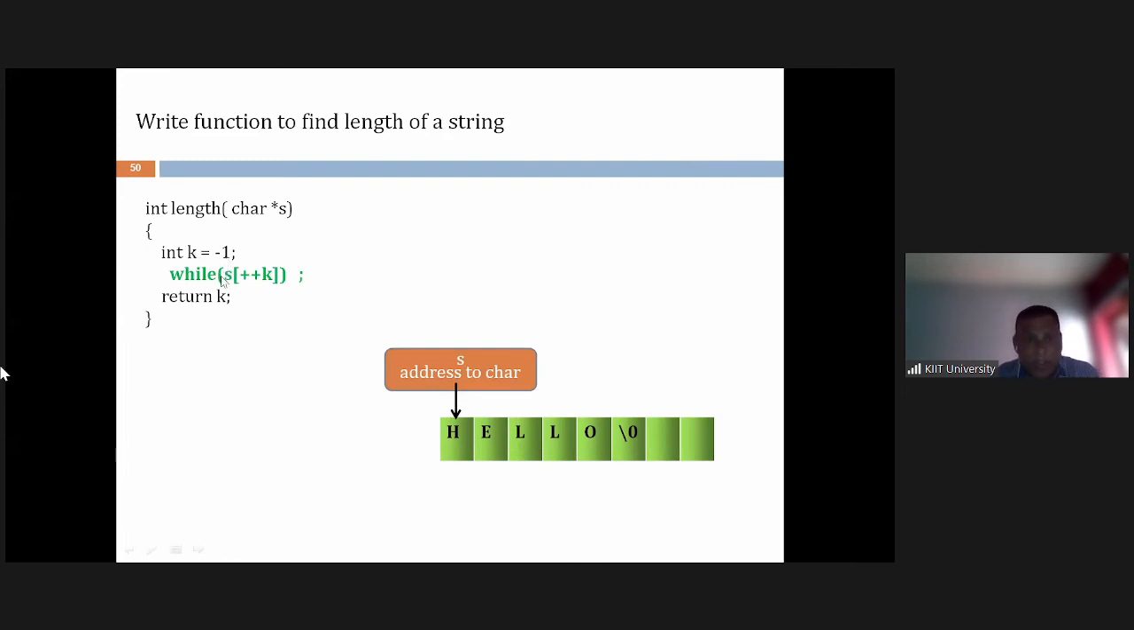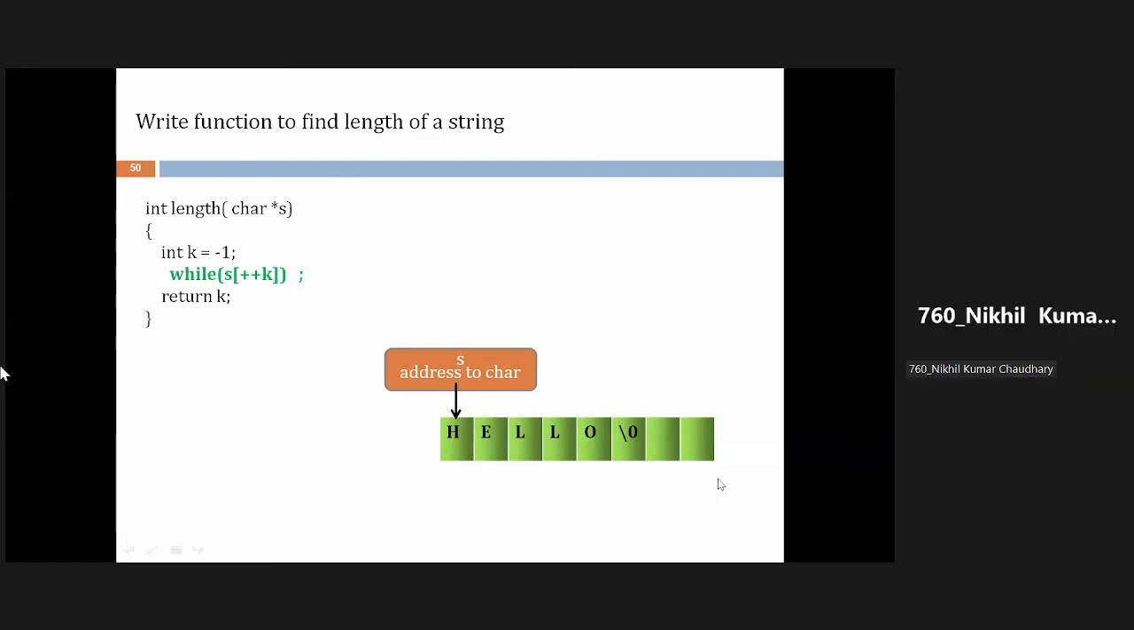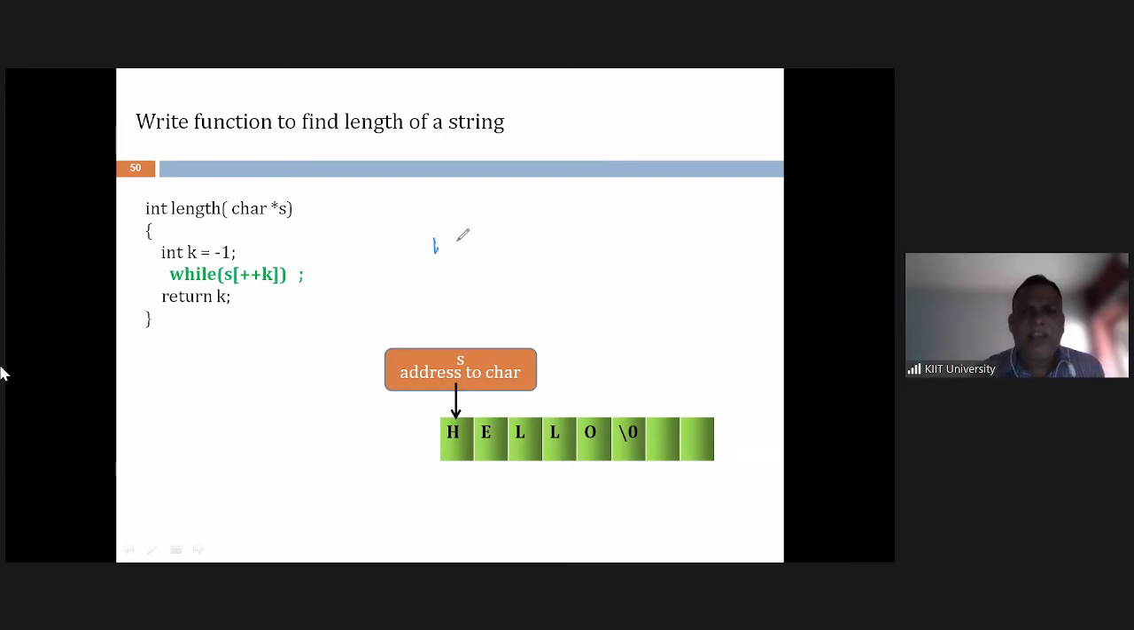I wrote while (S plus plus K). K will be incremented first. K became 0 after incrementing. What will K be? 0. Look at this: we have initialized K to -1. When I run for the first time, K will become 0.